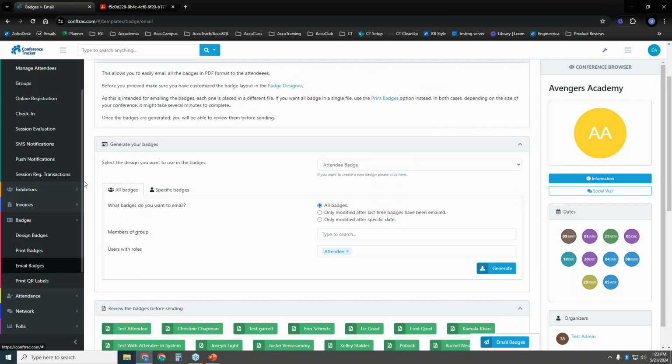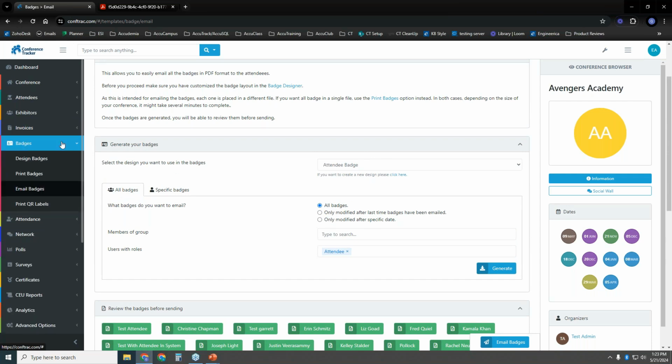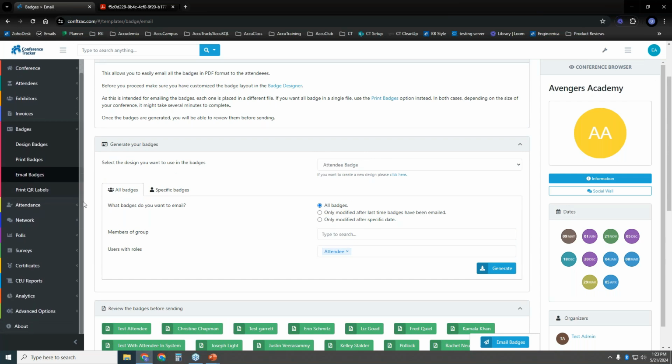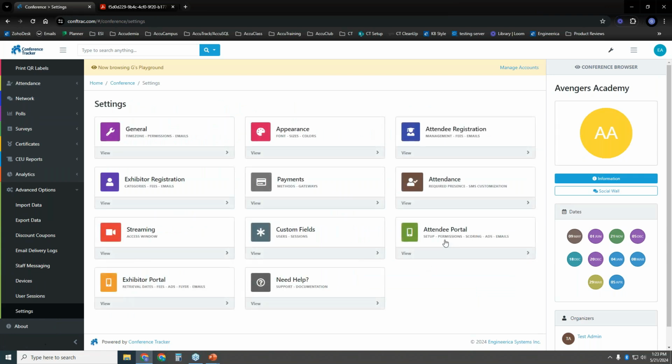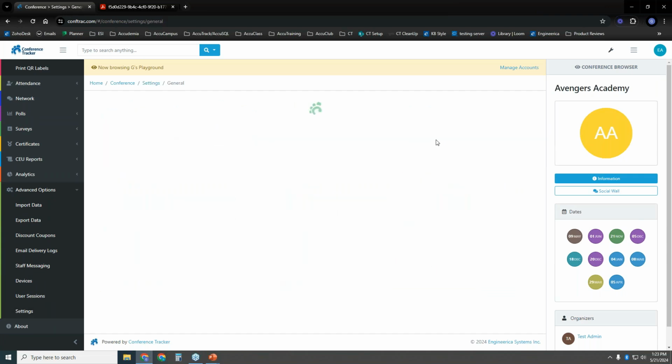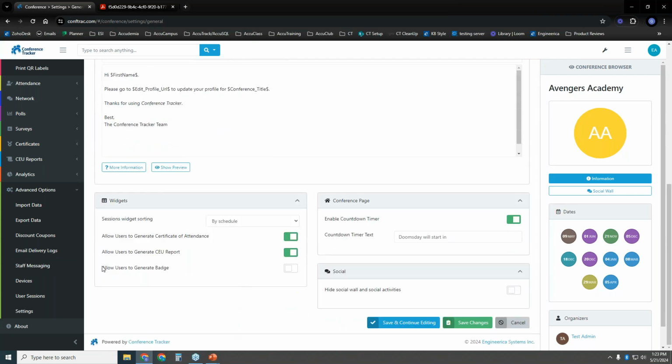So with that, the other thing that we want to talk about with badges is the attendee options, right? Because the attendees also have the option to log into the system, assuming they have an account, and print their own badge direct from CT. So to do that, we're going to go to advanced options, and then we're going to scroll down here to our settings. And over here in the general, down in what I like to call the do-it-yourself settings, you can give the users the ability to generate their own badge, their CEU report, their certificates.